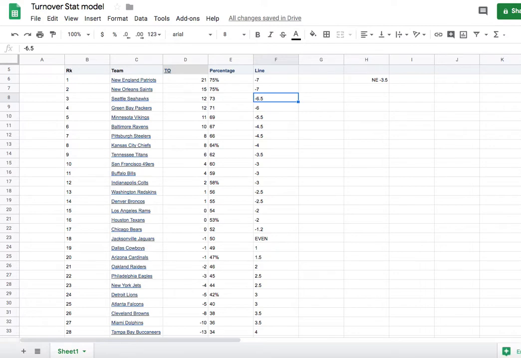Say Seattle, who's -6.5, is playing the Oakland Raiders. So there are two different numbers. You have a negative and a positive number. So Seattle 6.5, Oakland is 2. So our line would be, let's write it the other way, Oakland plus 8.5. And that seems about right, doesn't it?